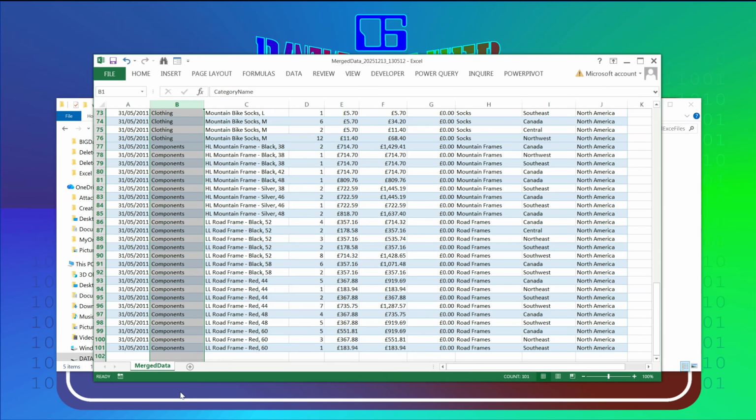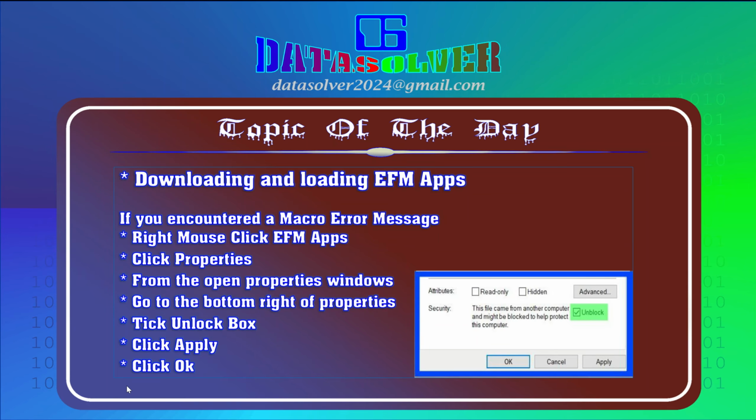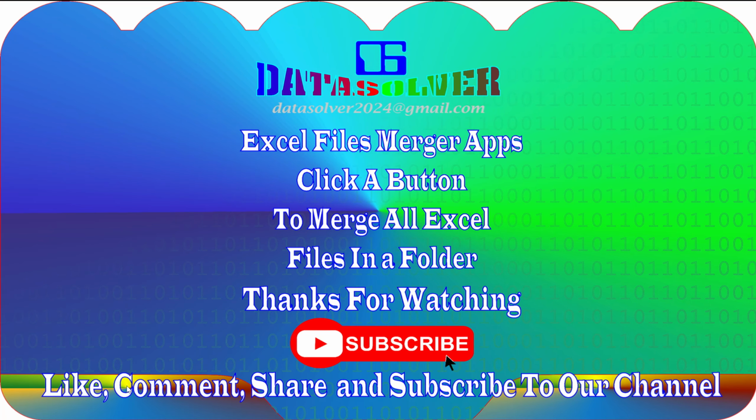So the sky is the limit. Come for more tutorials on Data Server, and you can get free applications that make your life easier in your day-to-day spreadsheet tasks.